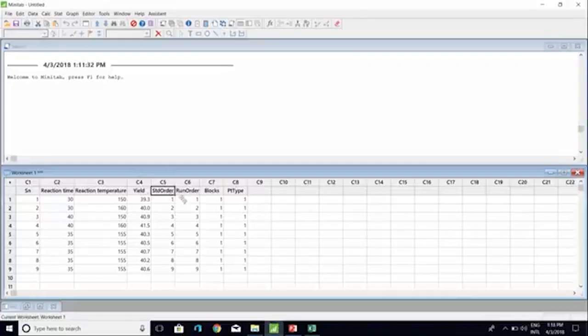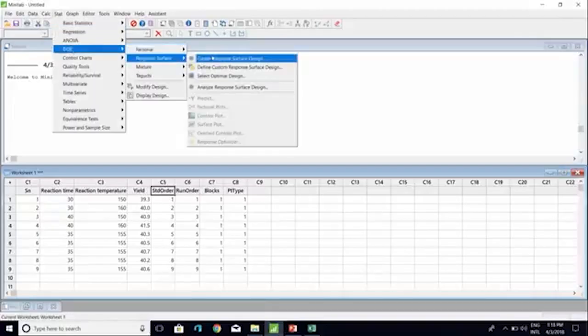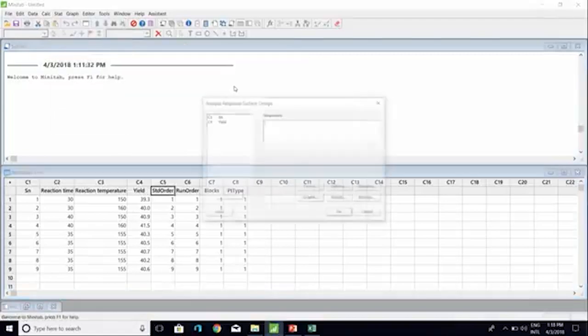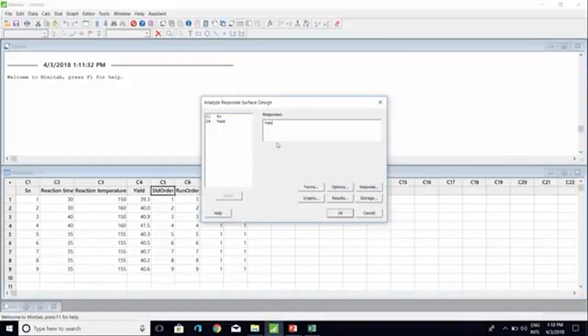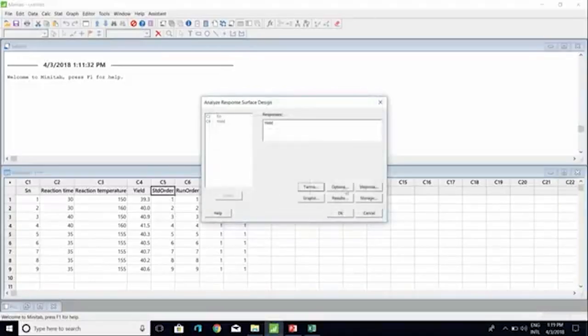Now, after getting this data, you have to go back to Stat, DOE, response surface, then analyze response surface design. Here we have to select the yield, that means the Y variable, the response variable. Click Terms. Here we can easily select either linear plus squares, or linear plus interactions, or full quadratic. If you click full quadratic, as per our requirements and the situation, we can see the selected terms are A, B, AA, BB and AB: the main factors, then the A square and B square terms, and their interaction effect. Click OK.